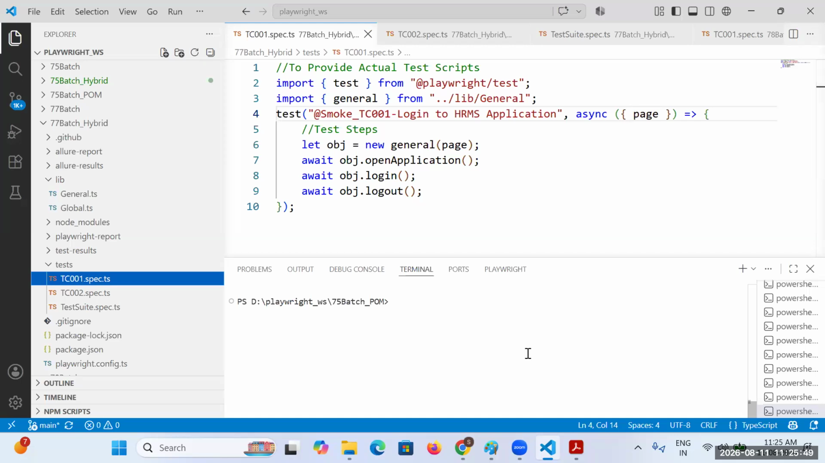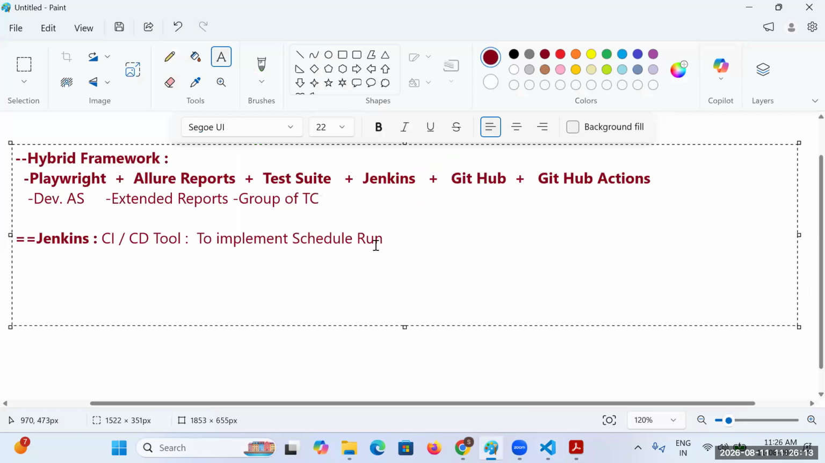But while working with Jenkins, you will be utilizing Jenkins to implement scheduled runs. To implement scheduled runs, we take the help of Jenkins.